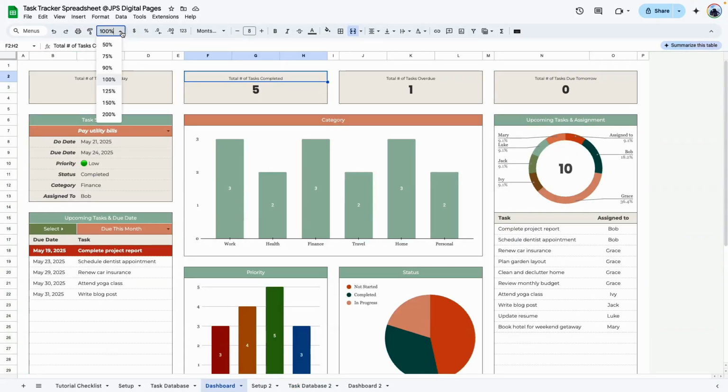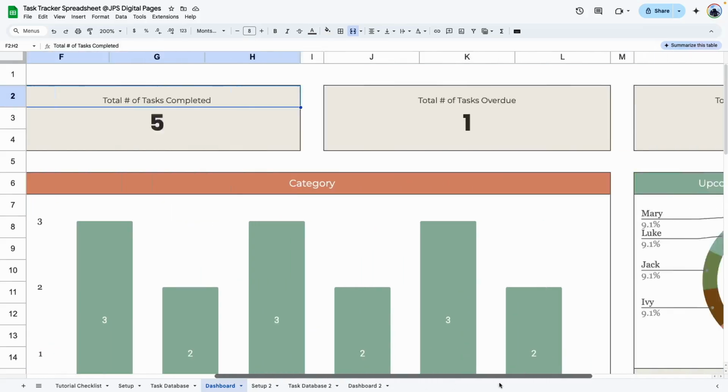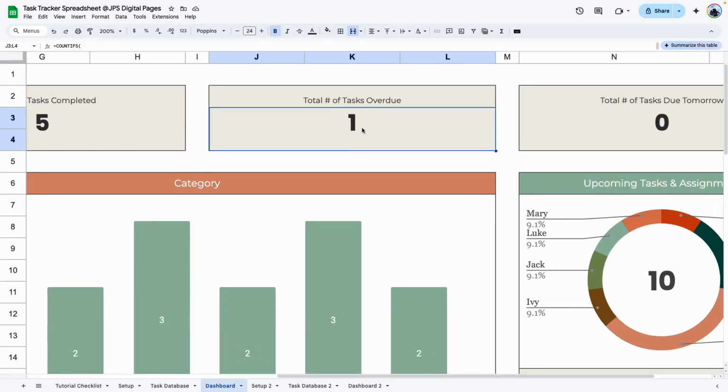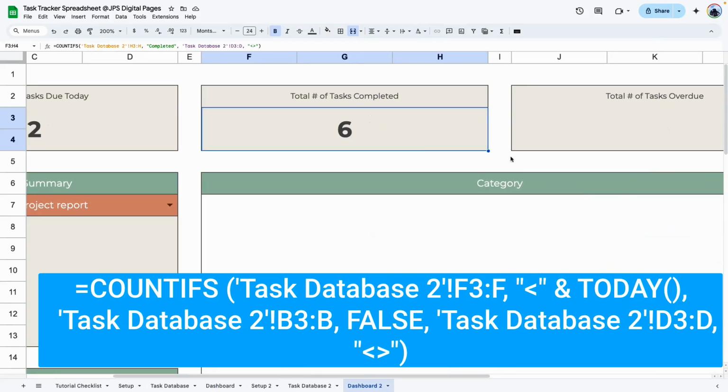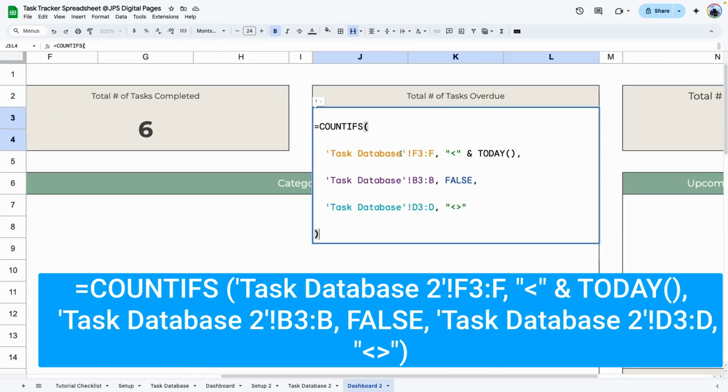Go back to our dashboard. Let's do the next one. The next one is number of tasks overdue. So here's what the formula looks like. Again, it's reviewing the task section and it's looking at today and saying if the date is less than today. It's also going to make sure that it's not including the tasks that have been crossed off as done. All right, so copy the formula. Go back to our dashboard, paste it here, change the name to 2, and then hit enter.